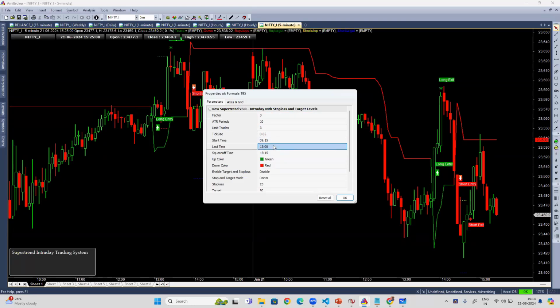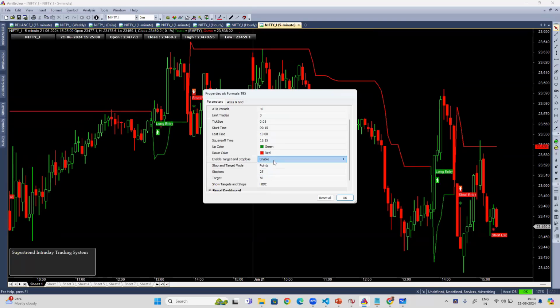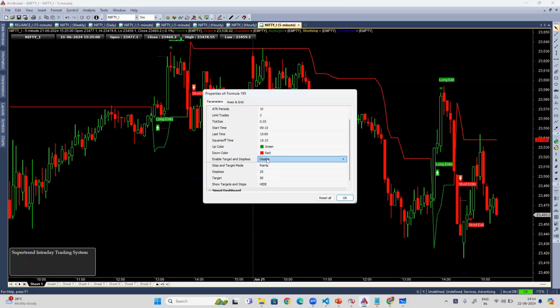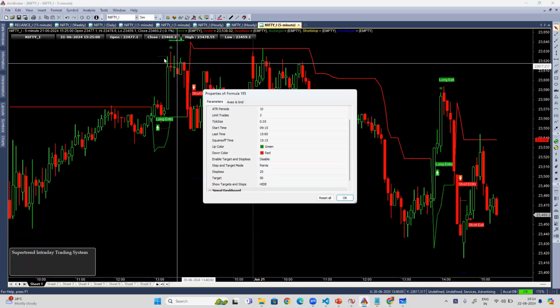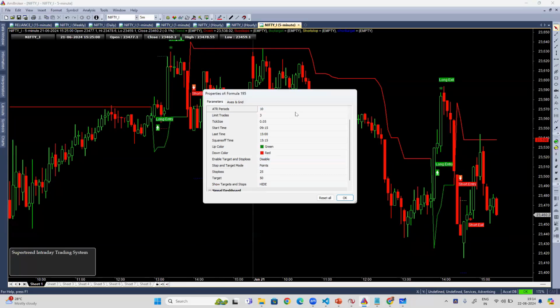So we have a start time, end time, and the square off time. And we also have a target setup as well. If somebody wants targets, they can enable the targets also. So with the stop loss and target levels, they can control those things. And if they want, they can also hide or show the stop loss levels. They can also decide how many points or percentage they want for the stop loss. That also they can enable. By default, you can see that the stop loss is enabled over here.